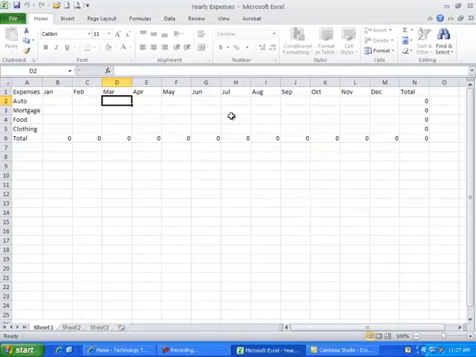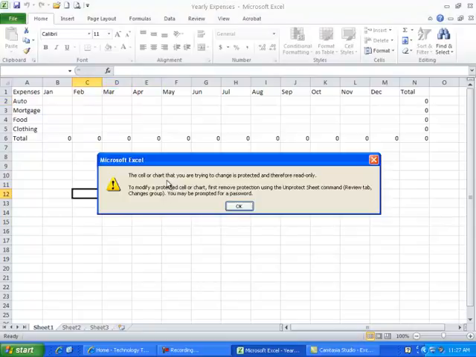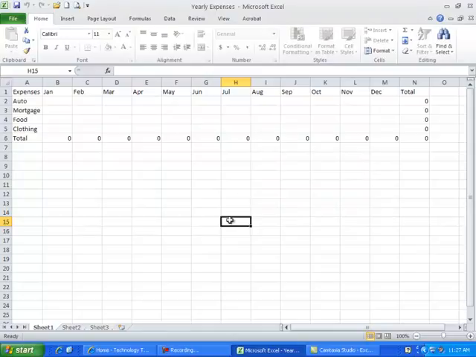Could be good news, could be bad news. But the point is, Sheet 1 is fully protected. Does not matter what cell I go to right now, it's going to give me that prompt saying it's protected. This entire spreadsheet's protected, therefore all of the cells are.